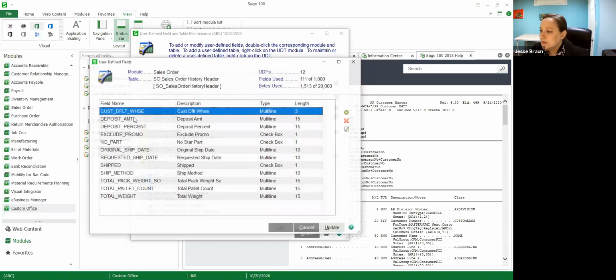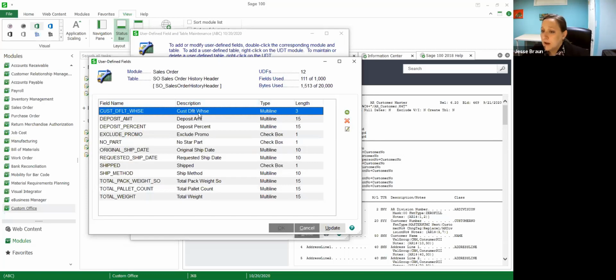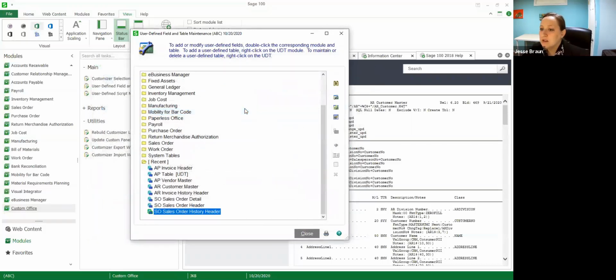And if I pull up our history header, you can see that I have this mapped to this customer default warehouse. I have this mapped to the sales order history. Okay. So just know that's a capability that you can do, create a user-defined field, have that user-defined field flow all the way through to the history.